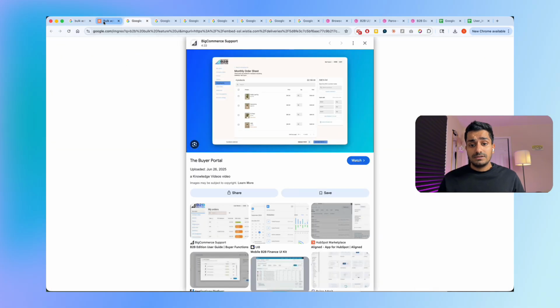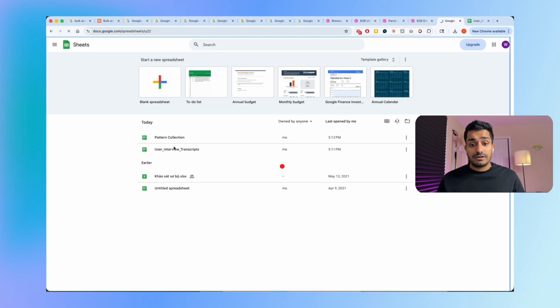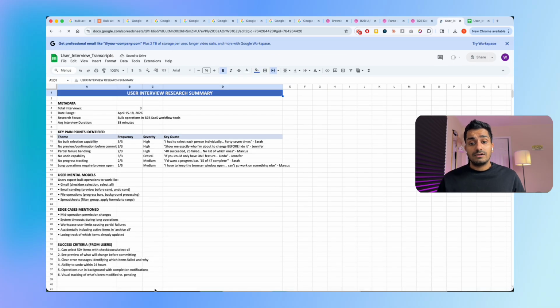I've got multiple browser tabs with competitive research, 3 user interview transcripts, and a folder with 15-plus screenshots. Normally I'd spend 2 to 3 hours just reading through all of this, highlighting patterns, and copy-pasting insights into a document. By the time I'm done, I'm mentally exhausted before I've designed anything.